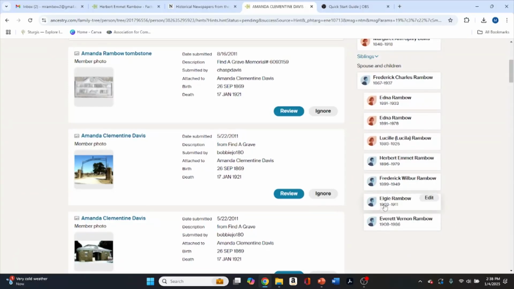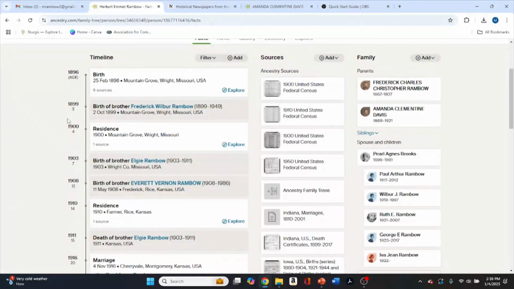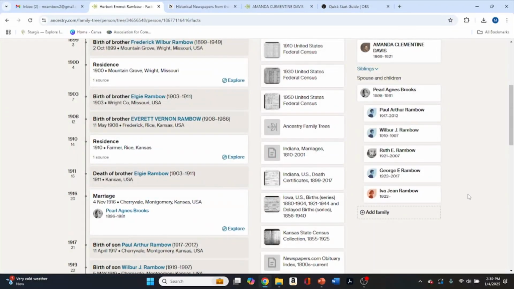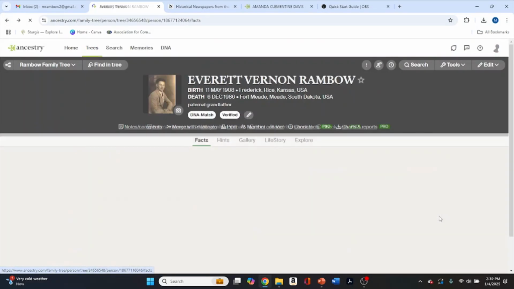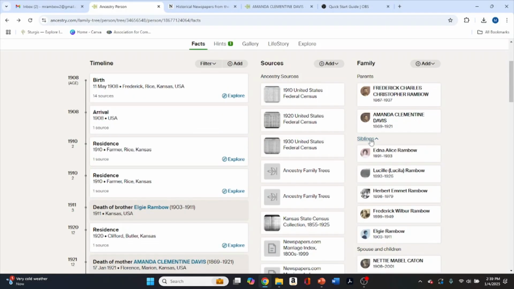So we have Everett, LG, Frederick, Herbert, Lucille, Edna, and Edna. Well, I don't think that's right, do you? They have the same birthday, but not the same death date. Exactly. So I know that's Edna, and she didn't die in 1978. I believe she died sooner than that. Let's look here real quickly. When Edna died in my tree. I don't have Edna. Oh, that's the brother. Never mind. Let's go back and look at siblings.